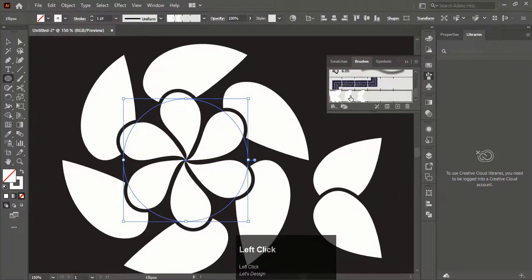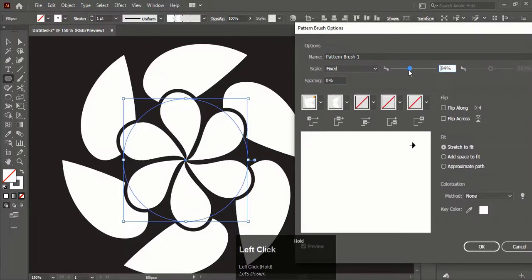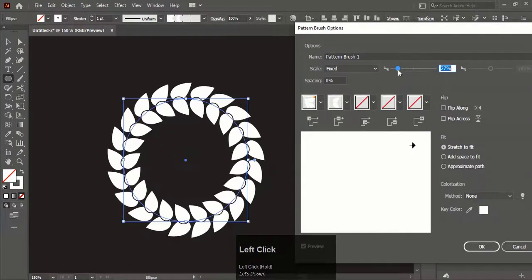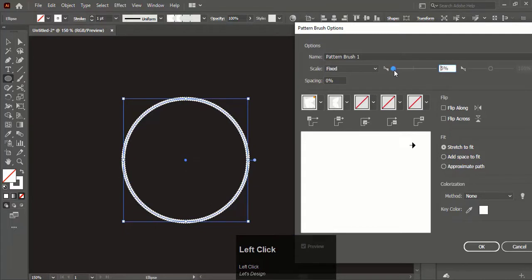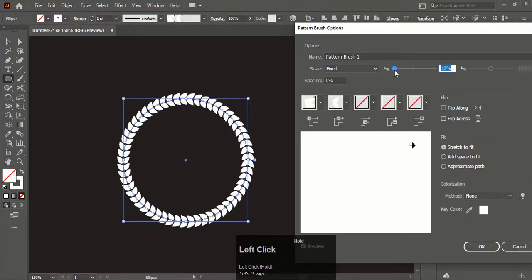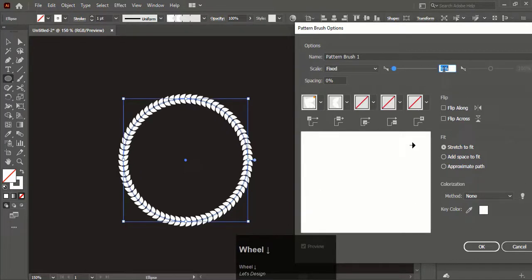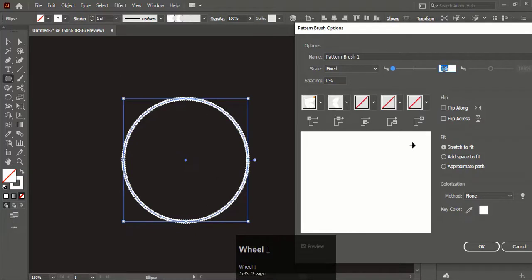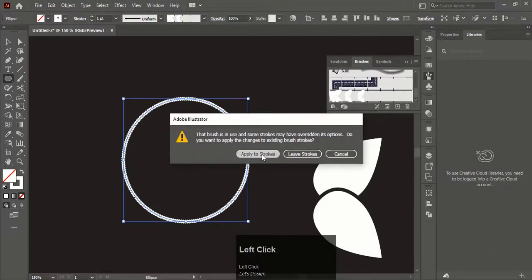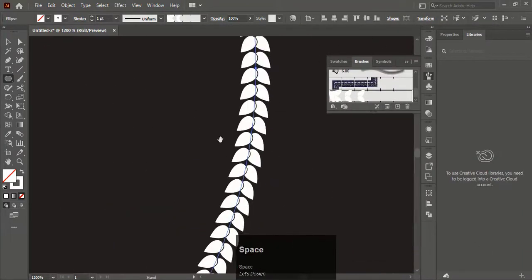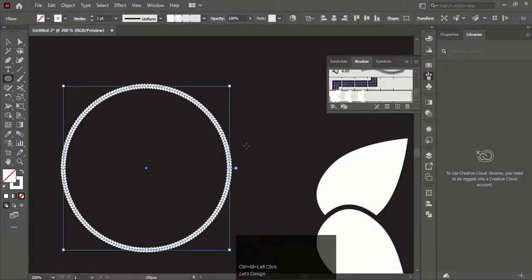For making it correct, double-click on the pattern and a window appears. Now bring this scale slider to between 10 and 20%. Click on Apply to Strokes. We have applied the pattern on a circle, but we need to display the pattern like a tree branch.